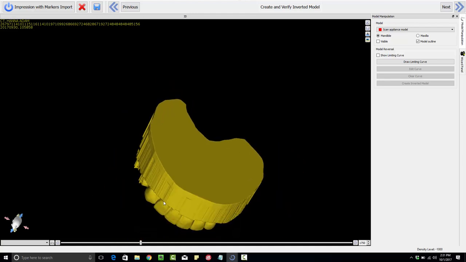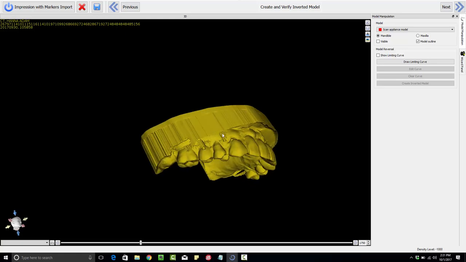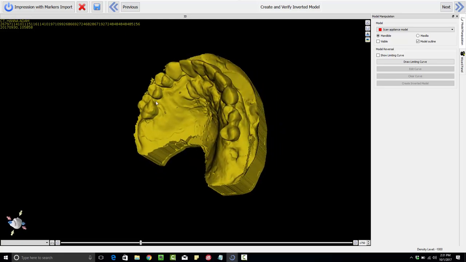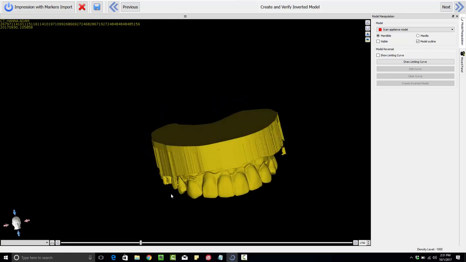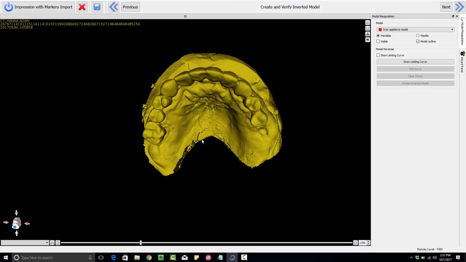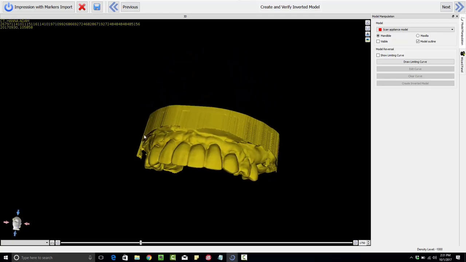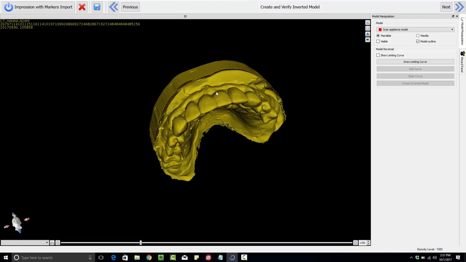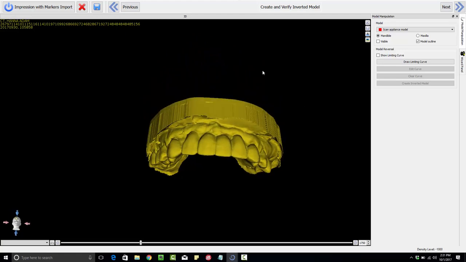Okay, so here's our model. Let's take a look at it. Looks like a pretty clean model to me. I didn't actually mess with any of the thresholds on the conversion of the PVS into an impression. I should have, but I was more distracted with everything else. So it's possible that it didn't default correctly. It looks pretty darn good to me, but it's possible that it's not quite right. So we'll see that in a minute, though.